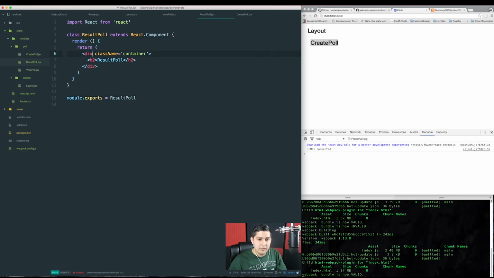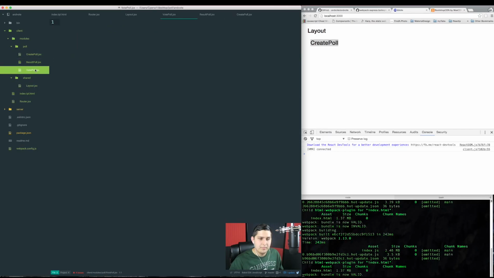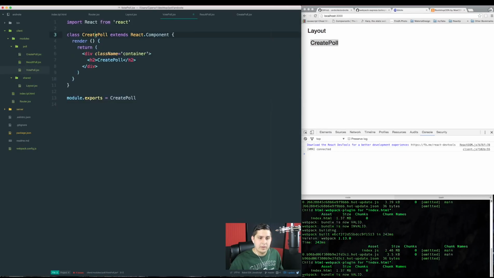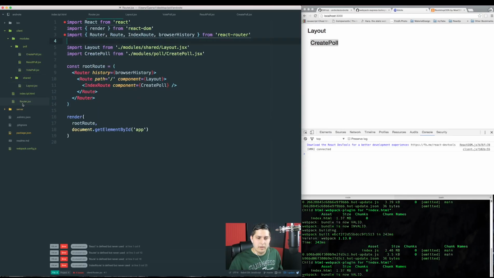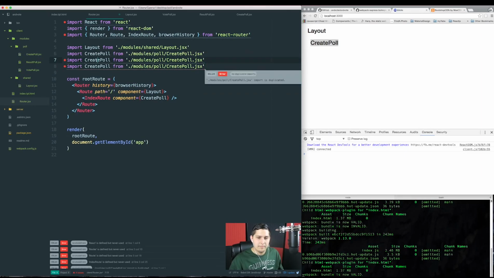And something else, I'm going to take this container off because the container's already on the layout, which I'll probably style a little bit better in a little bit. It's going to look really kind of bad until the end. That's when I'm going to do all the styling. Then this is called VotePoll. And I'll also take this class name off. That's saved. I'll go over here to our router and then import those two modules.